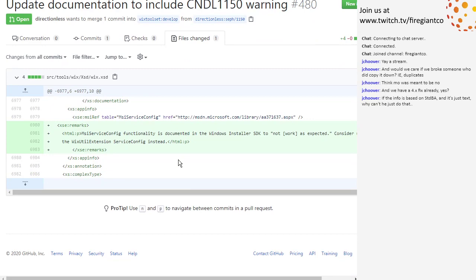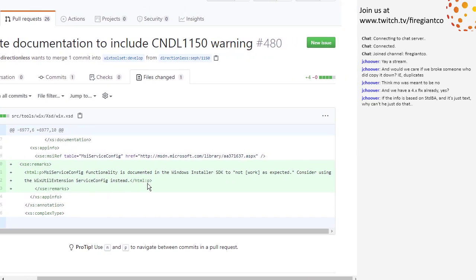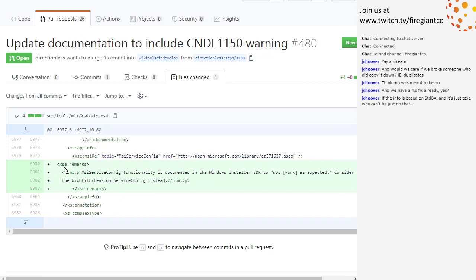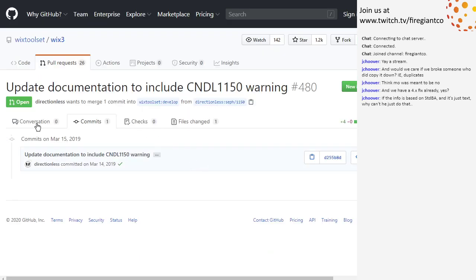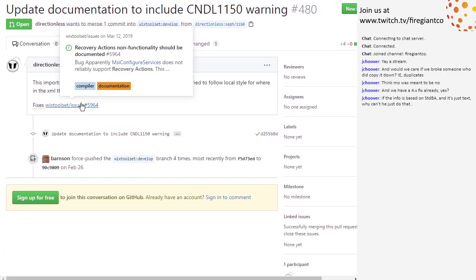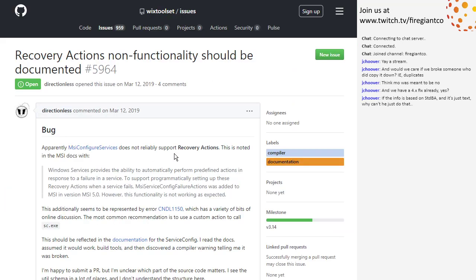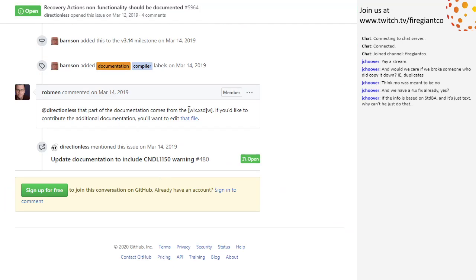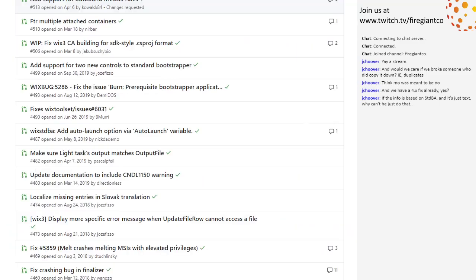Okay, I'm fine with that. Why is it indented funny, though? But, yeah, okay. Yeah, that's fine. This fixes this issue. Okay, sure. Documentation, yeah, I'm fine with this. It's a good thing. It shouldn't be able to break anything. Documentation's good.